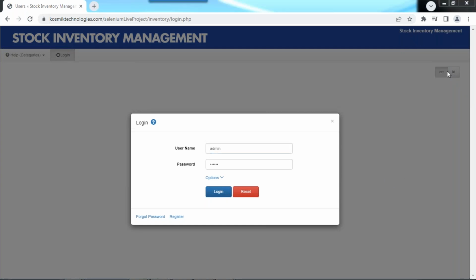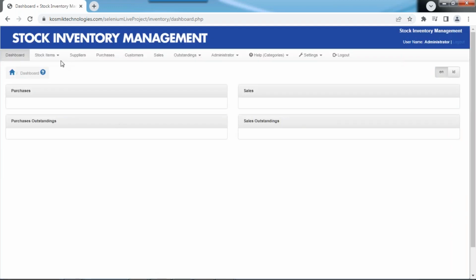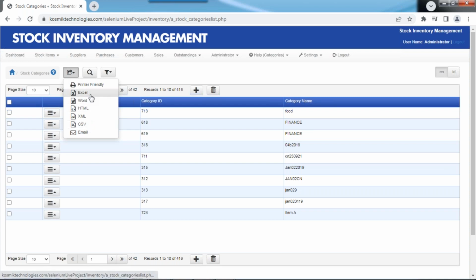Suppose in this application you are logging in. Once you log in, you don't know what exactly these icons are, what this option is, or what that option is. So we need to give the hint to the end user. If you put the cursor here, you see it shows Export. You can export the data in different formats like Excel, Word, HTML, XML, CSV, and email.